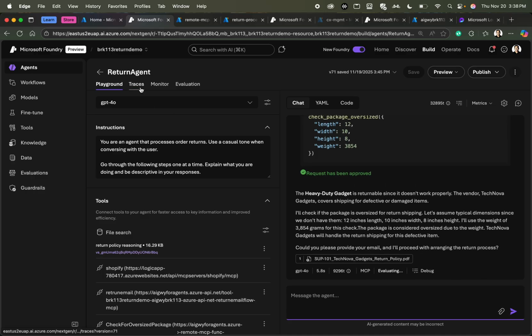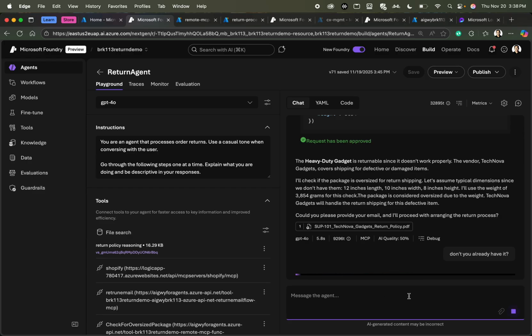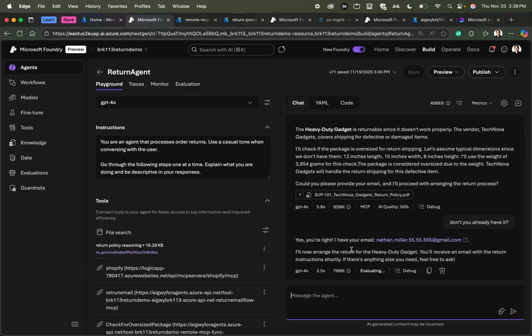While that's happening, well, it finished. So now it's decided that the item is oversized and a pickup will be offered by Technova. And now it wants my email. Now, the interesting thing is, sometimes this data is already available to the agent and you just need to give it a hint. Okay, so that hint helped, and the email address was part of the order details that the agent pulled from Shopify.